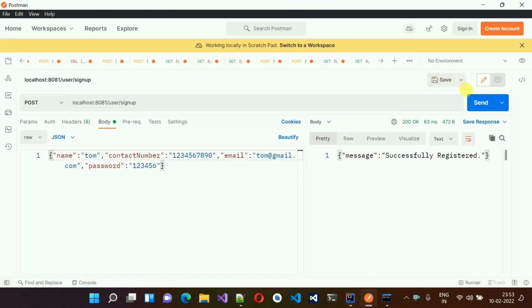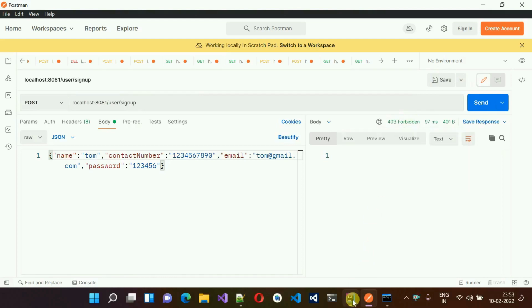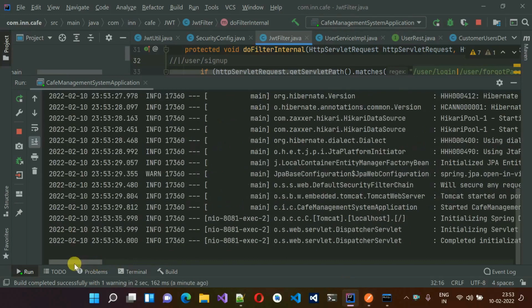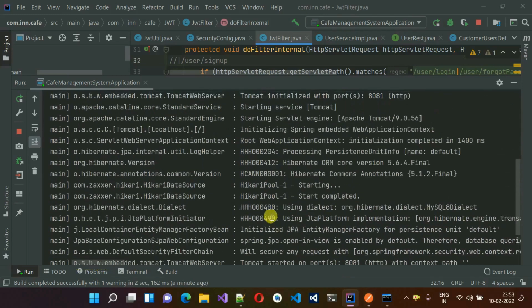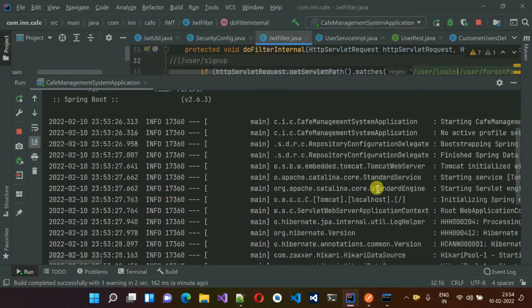So just click on this and send it, and here you can see 403 forbidden. This request was a legal request, but the server is refusing to respond to it, unlike a 401 unauthorized response. Authenticating will make no difference. If I move back inside this one, you can see it has not let the user pass because the authentication failed in the first place.